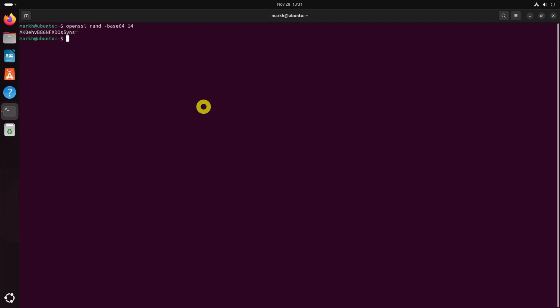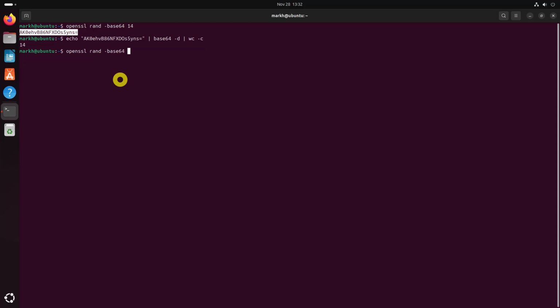You can count the number of characters by decoding it using this command. As you can see, we have generated a random and strong password with 14 characters long. The D and C flags in the command refer to decode and byte count respectively. To generate a 16-byte, 128-bit random value, the command would be this. For more details, refer to the man pages.